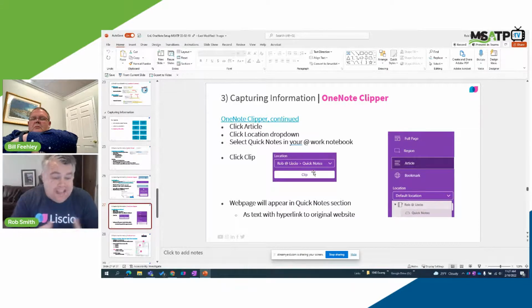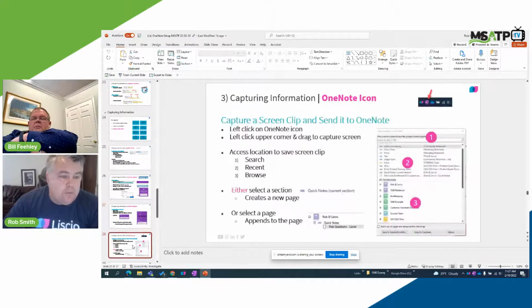So if you're doing research on anything, clip the article, and you've got the entire article where you can go in there, get rid of stuff that you don't need, edit it, curate it, and make it your own. OneNote Clipper I use all the time. Just grab information when I'm researching the web and go from there.